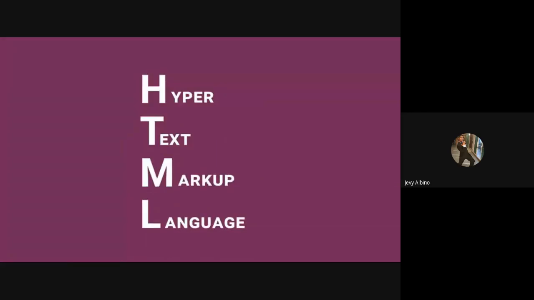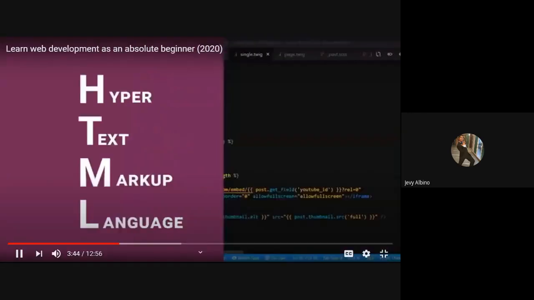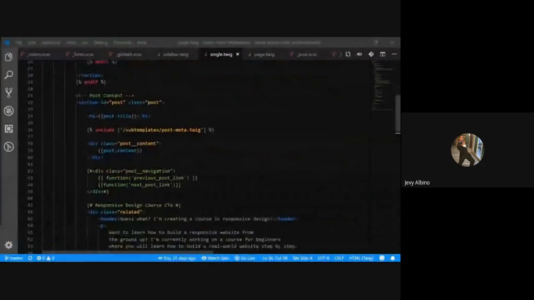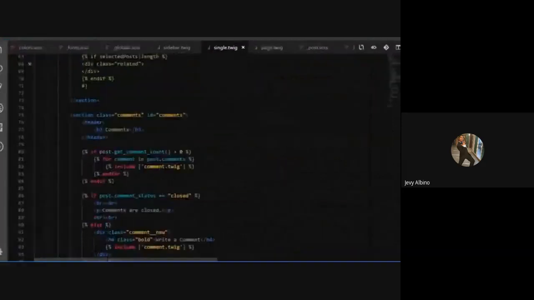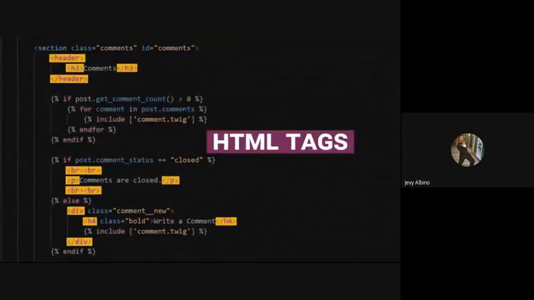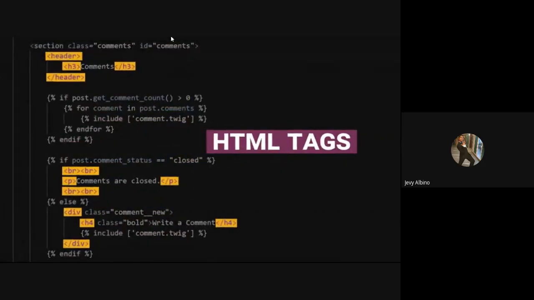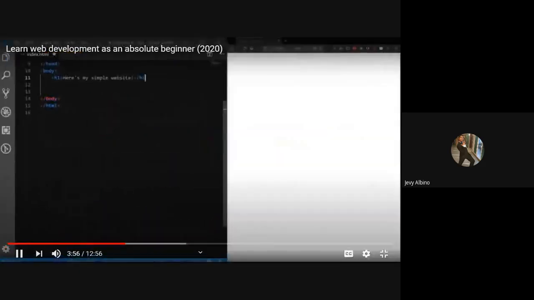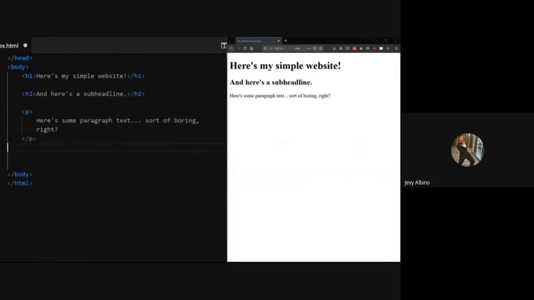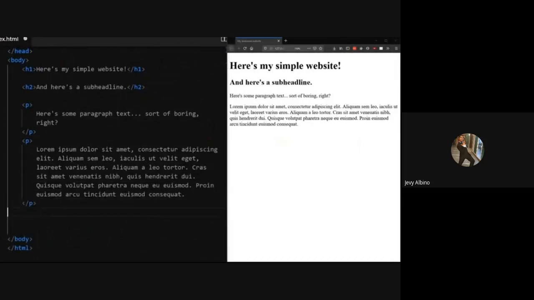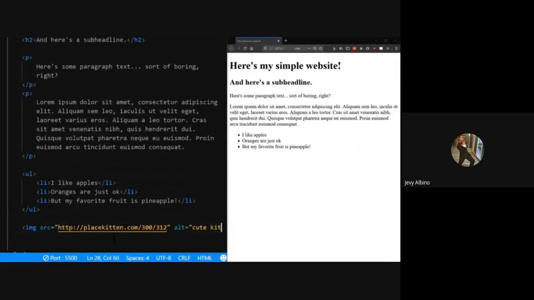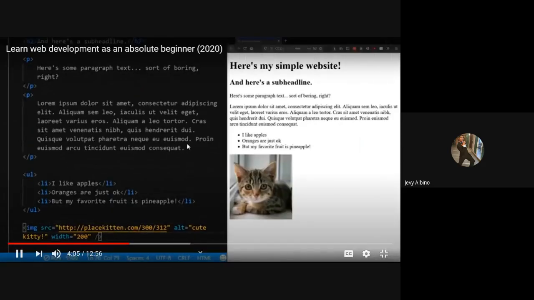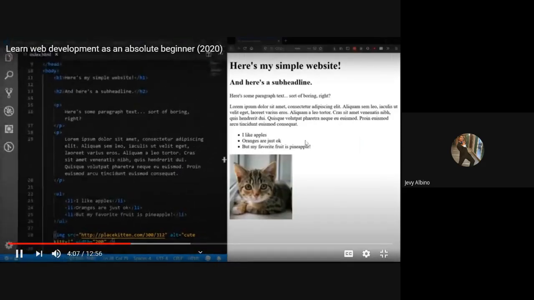HTML, or Hypertext Markup Language, is the foundation of all websites. It's the main file type that is loaded in your browser when you look at a website. The HTML file contains all the content on the page, and it uses tags to denote different types of content. For example, you can use tags to create headline titles, paragraphs, bulleted lists, images, and so on. HTML tags by themselves do have some styles attached, but they're pretty basic, kind of like what you would see in a Word document.